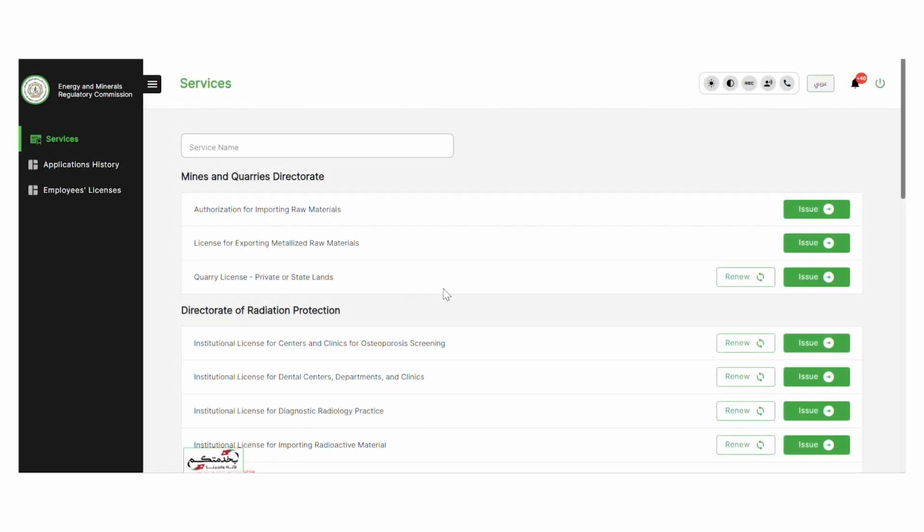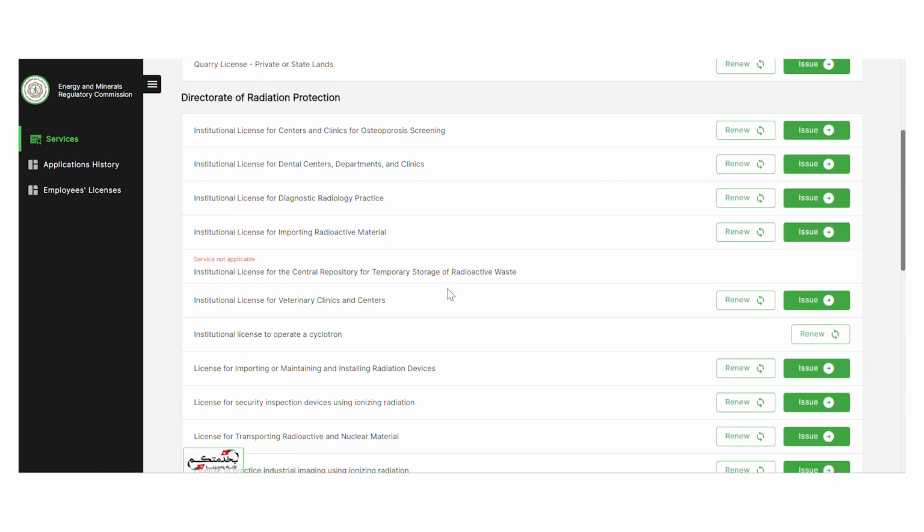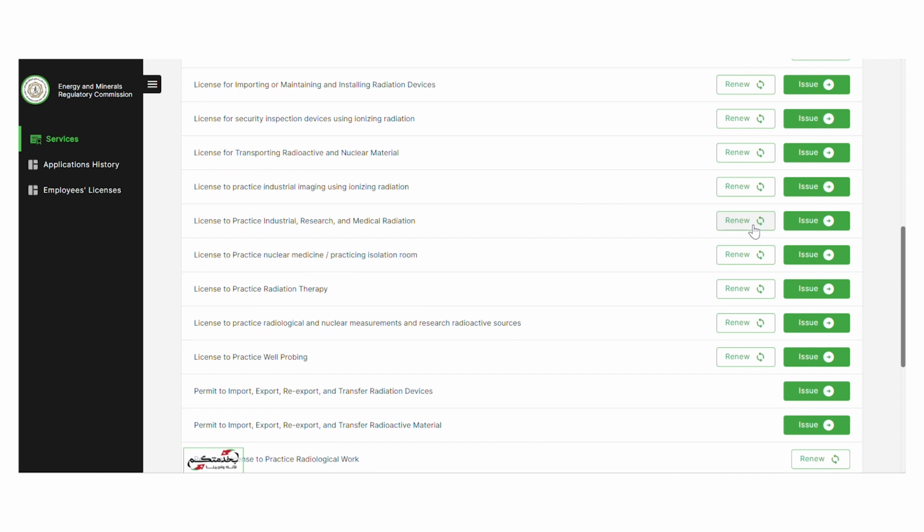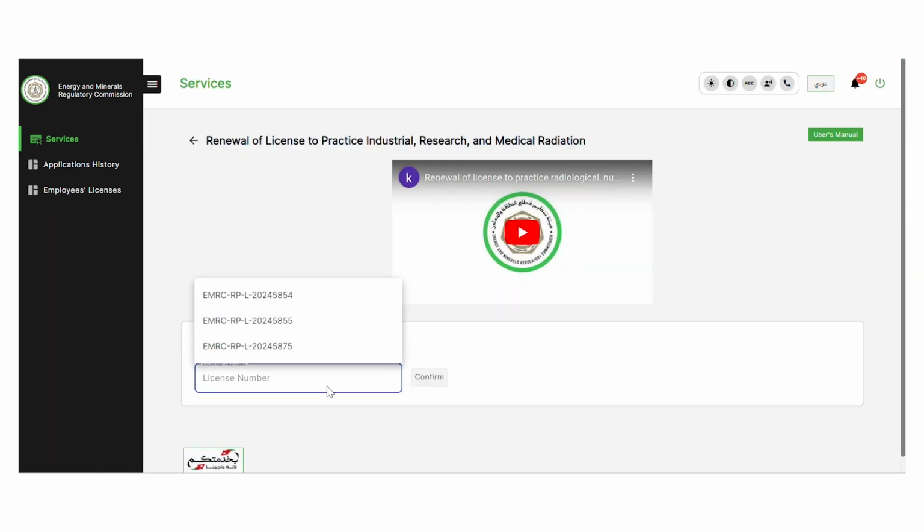When you enter the main page, various services will be displayed. Depending on your user type, some services will be marked as not applicable and will not be accessible to you. When you access this service, you should fill out the number of the license you would like to renew. If your license is eligible for renewal and is present in the system, you will be able to select it from the drop-down list provided.